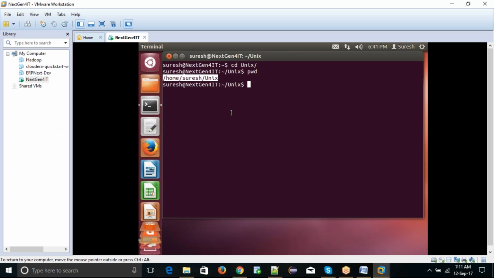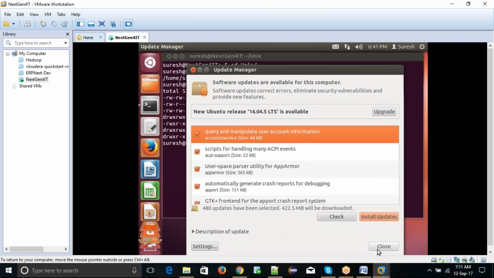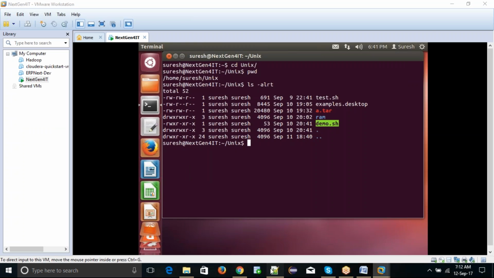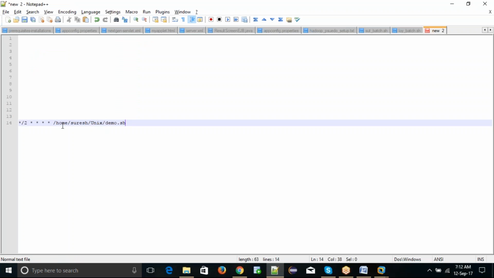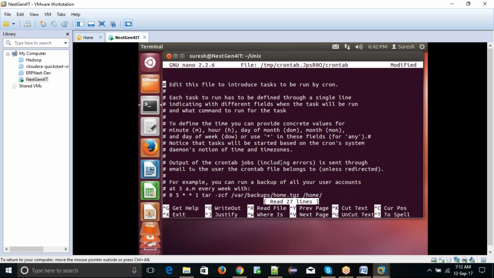So here I am writing home. So this is a path, and here is the file name called demo.sh. So to edit the cron tab, we'll go for crontab -e.